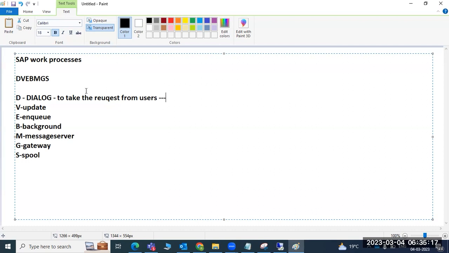So the dialog work process takes the request from the user and also processes the user request. The dialog work process has two responsibilities, taking and processing. Whatever transaction the user is executing, it will process until the user logs out. So that is the dialog work process.